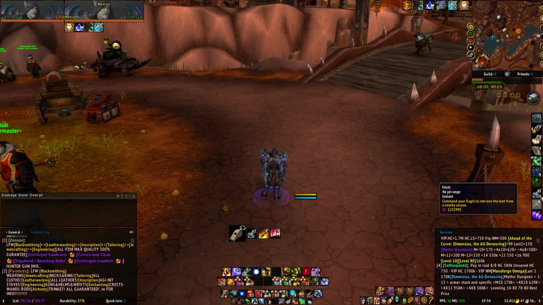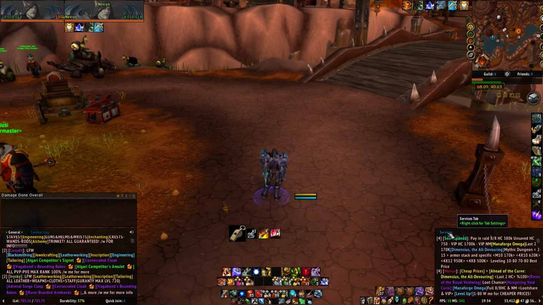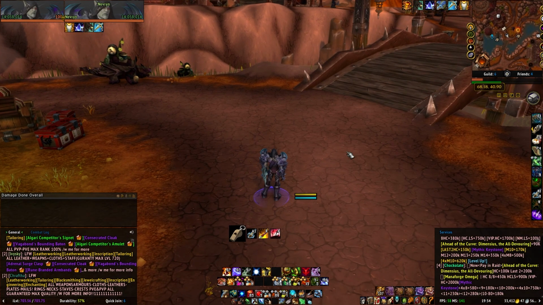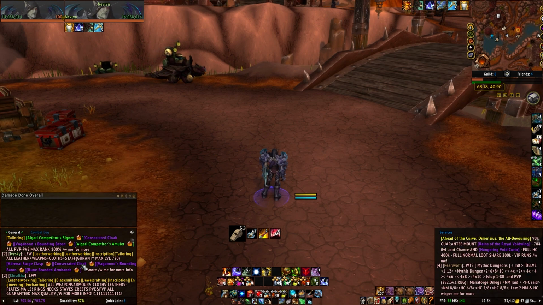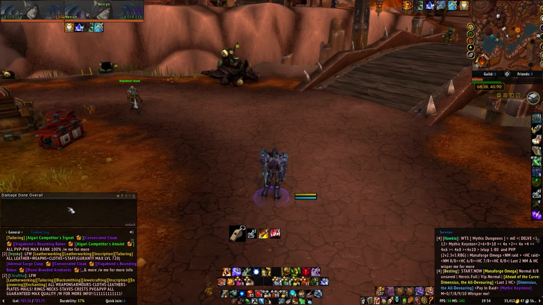Just go right here. Now I have two chat screens, and this is for the services because sometimes people ask for orders there. This is for the general and the whispers and everything else. This is the Details damage meter, and this is again a separate add-on.